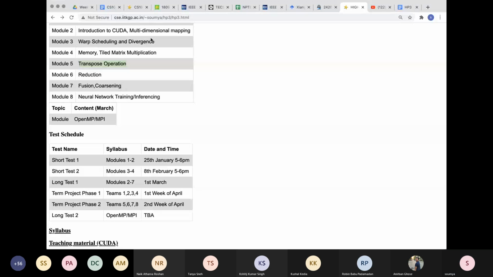Well, now coming to the sixth module, we will pick up another similar programming problem, reduction.